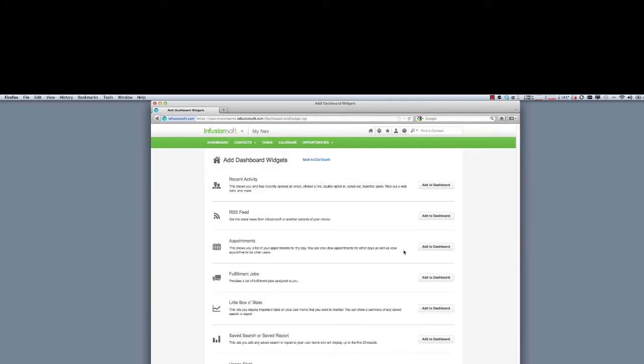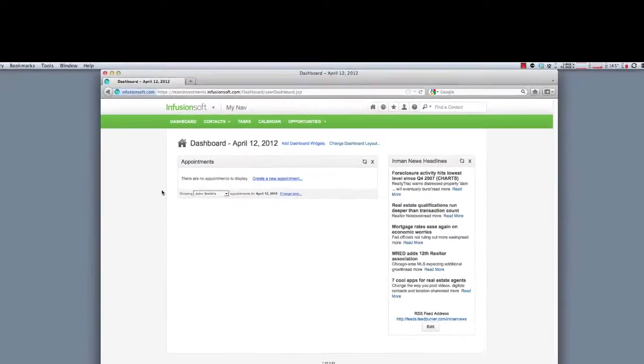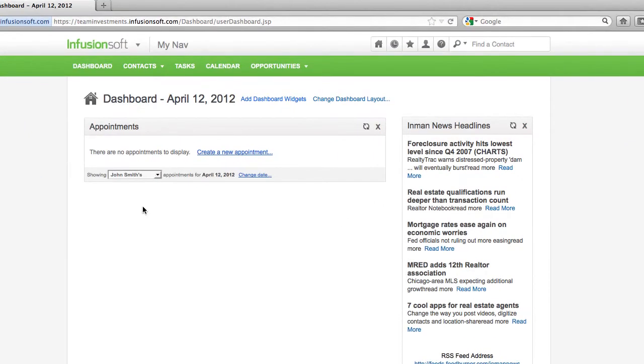Another one I'm going to add is appointments, so that I can see any appointments that I have here. Now, because this is a new account, I obviously don't have any appointments, so it's going to be a bit sparse now, but as you add more and more appointments, they will show up here. When you log in for the day, you can see all your appointments for the day and how they're attached to each specific client that you have.